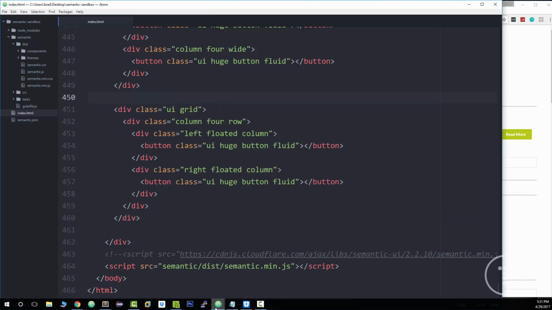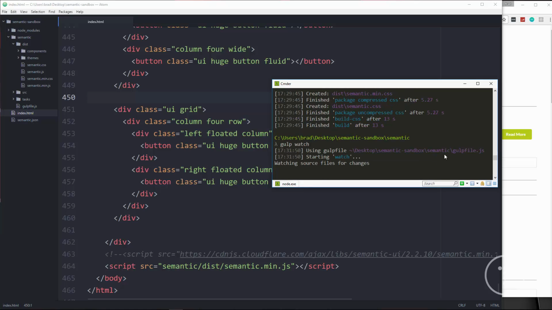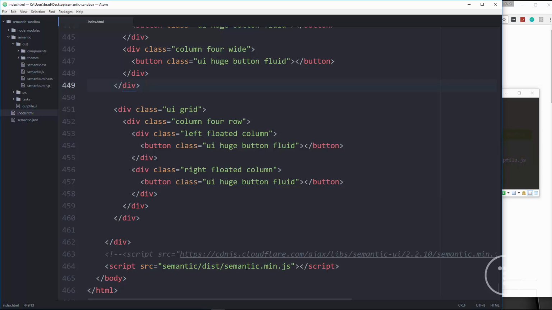Now I'm going to run Gulp watch because I want to make some changes and I want them to get compiled. So back in here, we're going to do Gulp watch, and you can see it says watching source files for changes. So if we make any kind of change, it's going to watch it, it's going to update it, and it's going to recompile into the dist folder, which we're including in our file here.